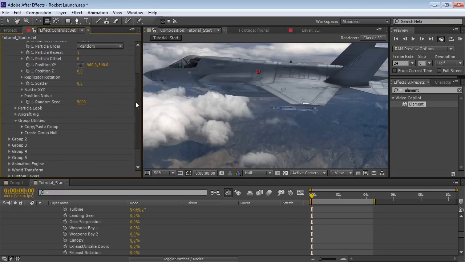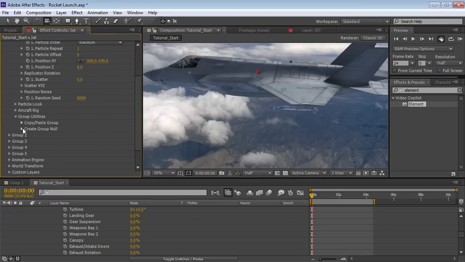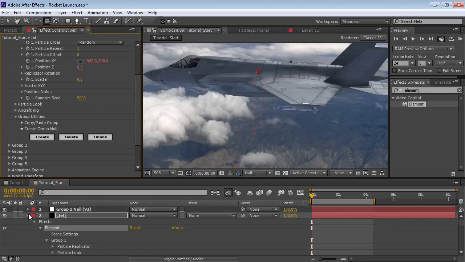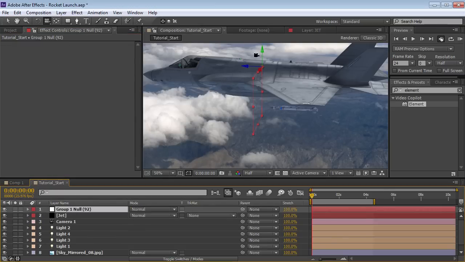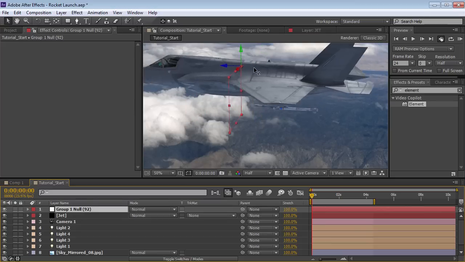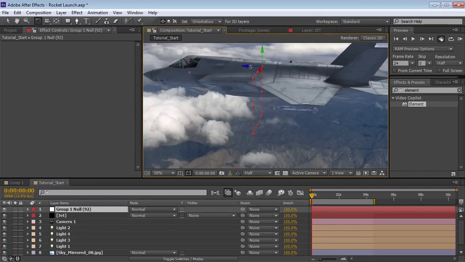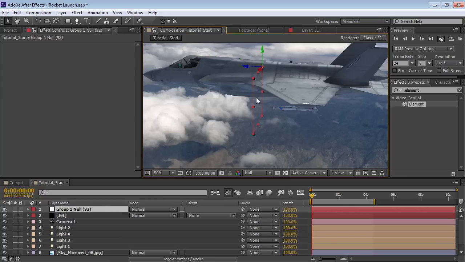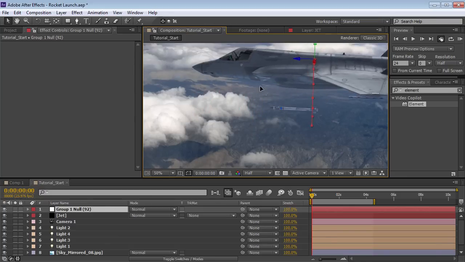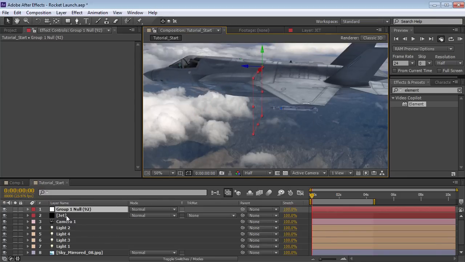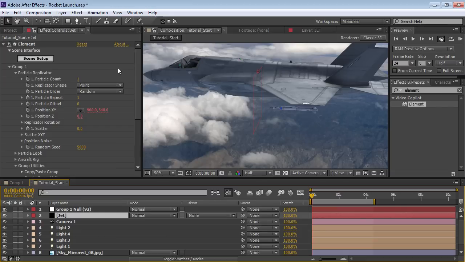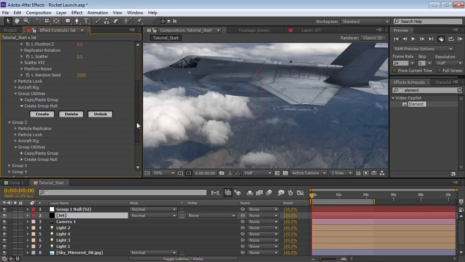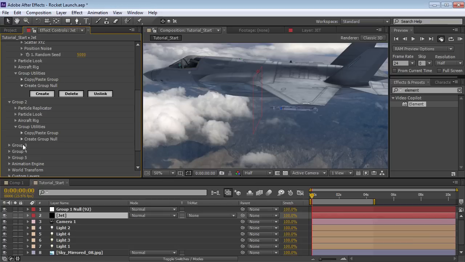For group 1, I want to come down to the group utility and create a group null. What that'll do, if we open up our timeline here, is allow you to move the jet around inside of the comp. We can also hit W and rotate it. Really nice. But the main thing you can see here is that the missile is getting left behind. Now, that's okay. We'll go back into Element, scroll down here to group 2, open that up, and create a group null for just the missile.